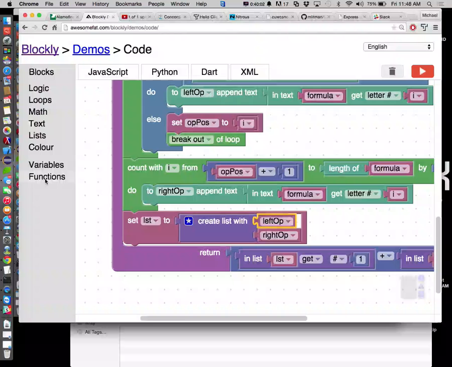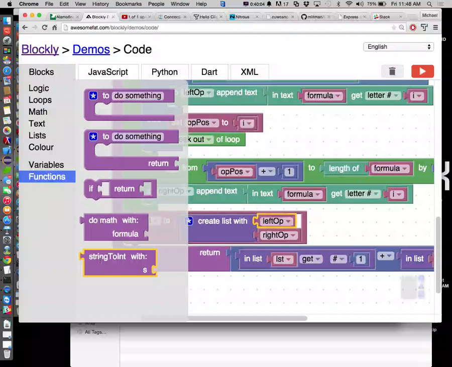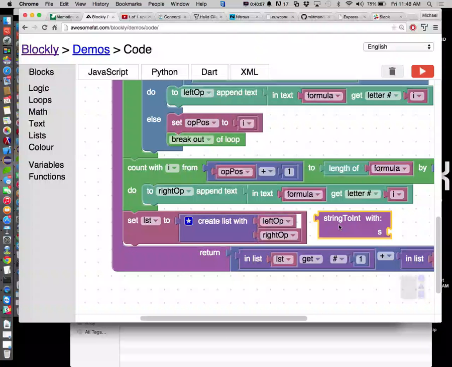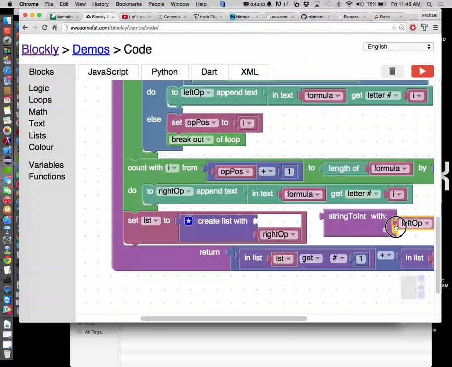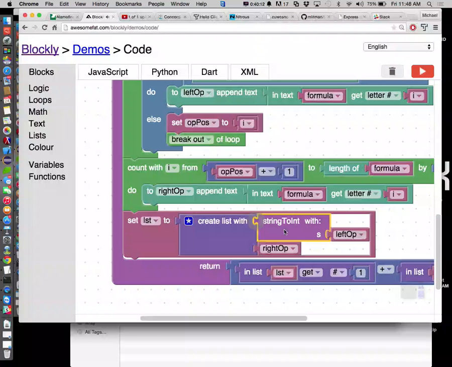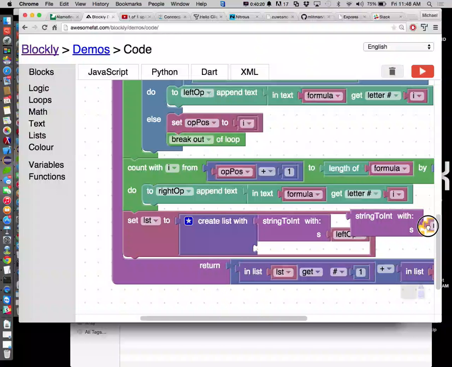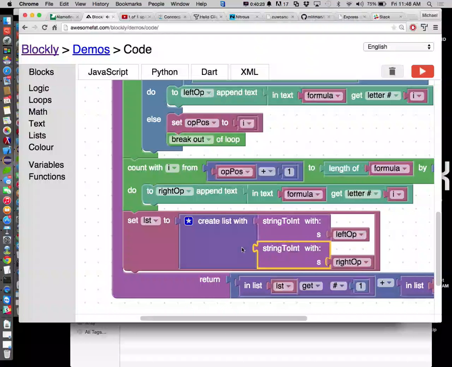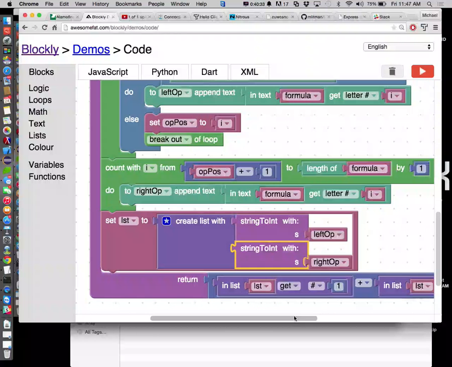And we happen to have a function that can do that for us. That's called stringToInt. So what we're going to do is convert left op into an int, and convert right op into an int. And we'll store those two integers inside of our list. Now, when we bring those out of the list, the plus sign should work. So all we did is we took our left op and our right op that we found, converted them to integers, and stored them in a list.